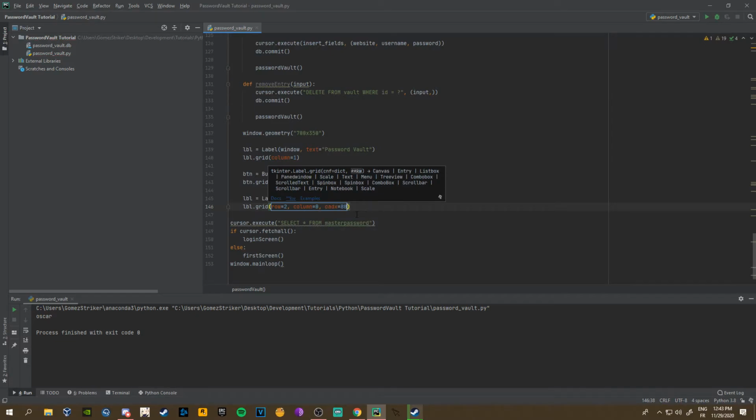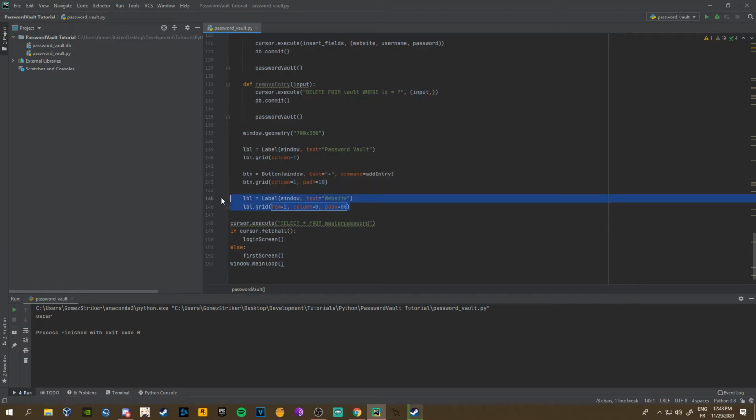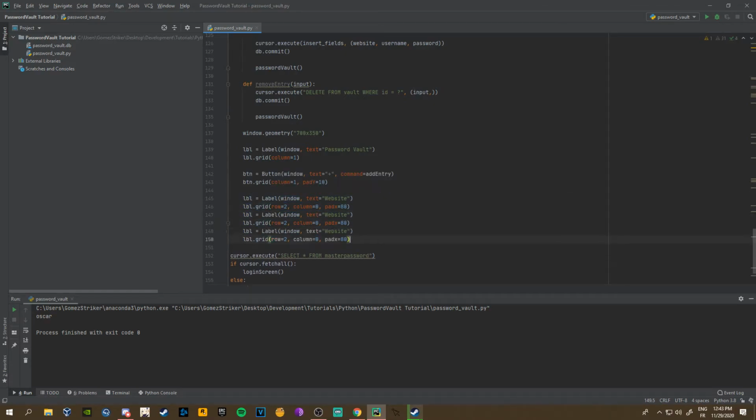Okay, so this is the part you want to make sure you get correct. You want to copy this twice. Actually, you keep the row, but you change the column by increasing 1 integer every time. So 0, 1, 2, you keep the same row and the same pad x, and you just change the text. So website, username, and password.